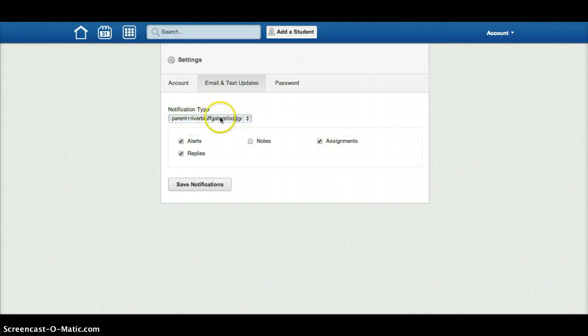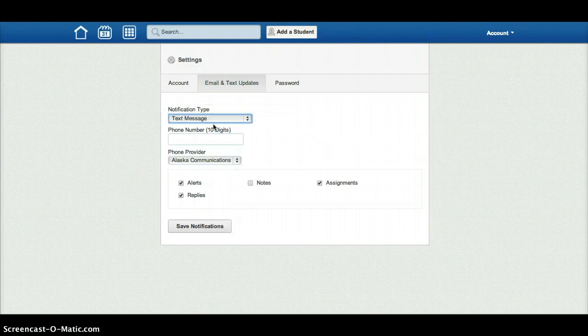This can come to an email, the email address that you used when you signed up for your account, or you can actually choose to receive a text message. You'll have to put in your phone number, your provider, what type of alerts you'd like to get, and then of course keep in mind that it will come through as a regular text message, so keep that in mind if you have or do not have a texting plan.